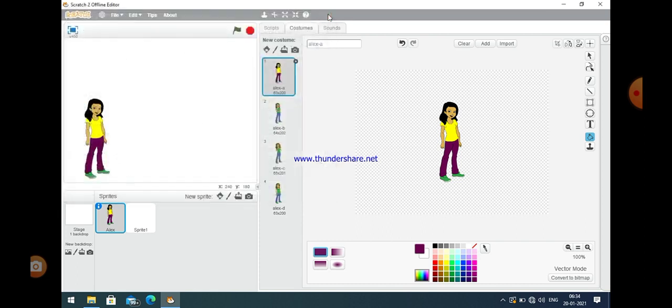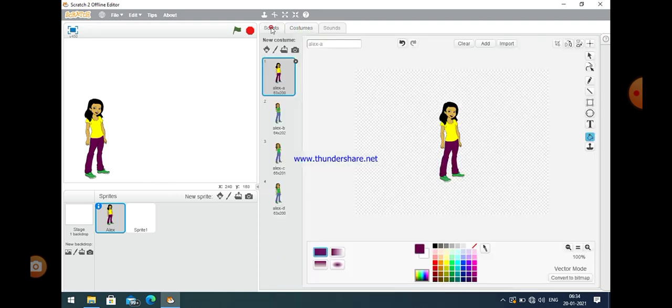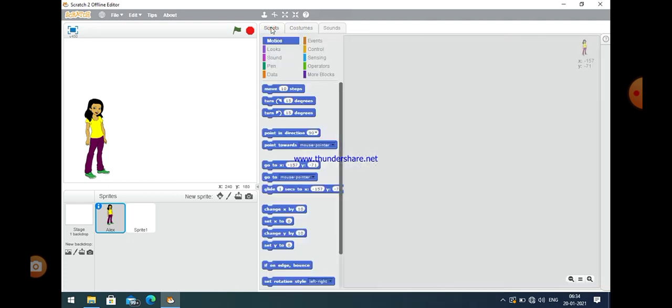Third option is using file. If there is already a sprite available somewhere in your computer, you can select it. Fourth is using camera. So using the camera you can also create your own sprite.